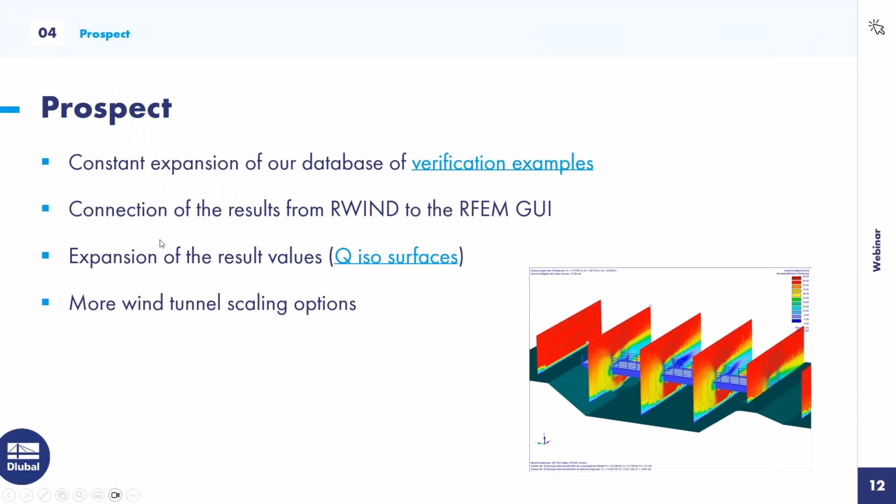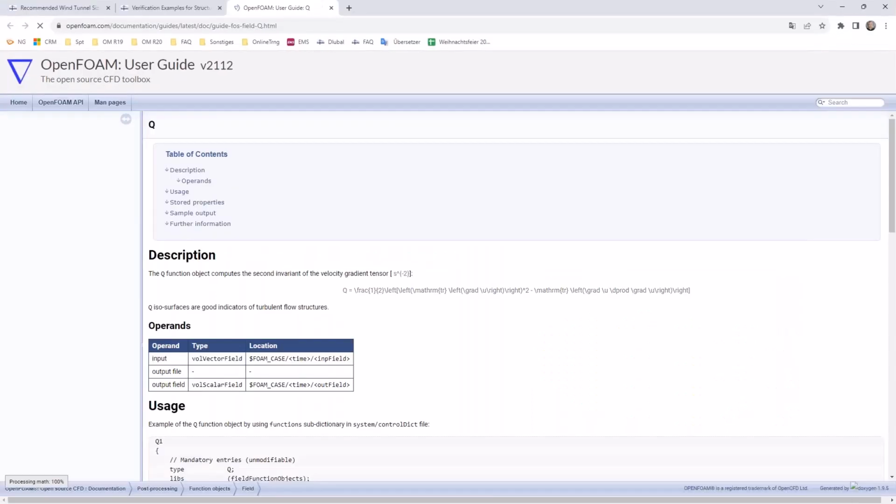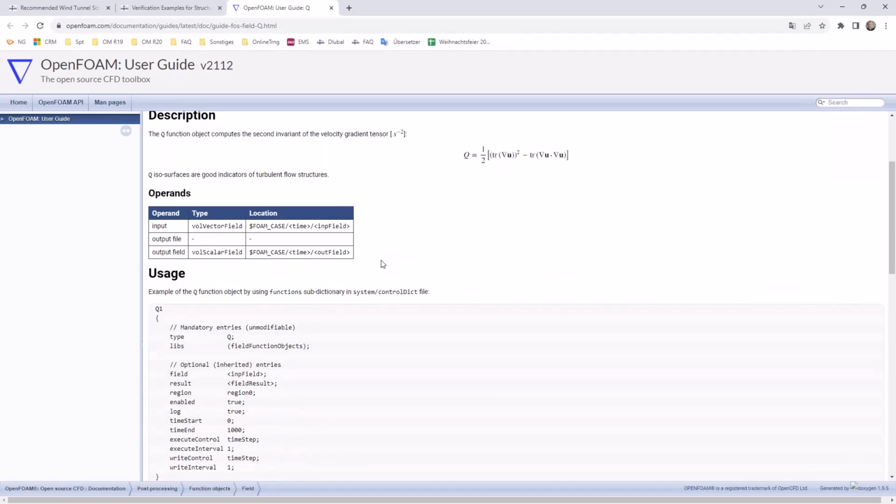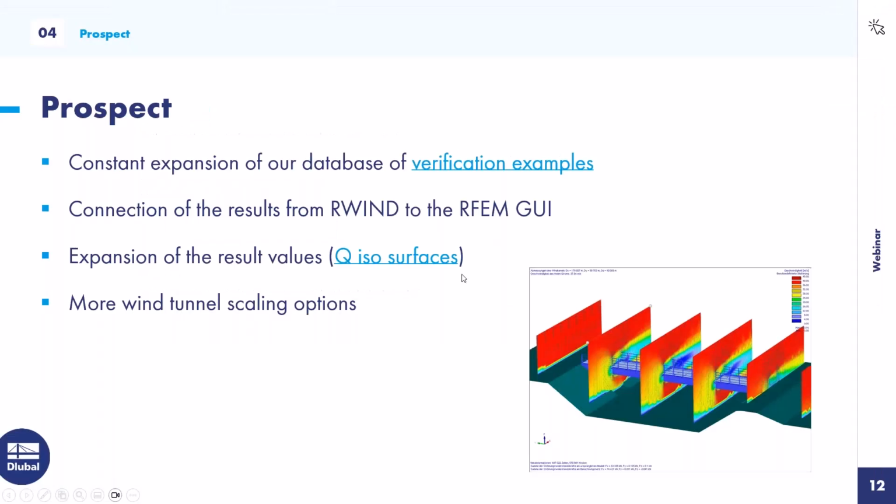We also plan, that's not fixed, the expansion of the result values as Q-ISO surfaces. I never heard about them yet, but I'm not that scientific a CFD analyst. You can find in the OpenFOAM user guide information about what this vector field is about, and if this is useful for you to evaluate your model, you can check out these results hopefully in an upcoming version. And last but not least, besides all other planned features, we are also planning to offer more wind tunnel scaling options that can be transferred from the RFEM GUI to the Rwind GUI.